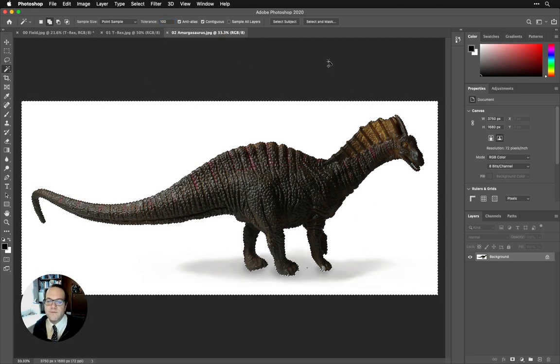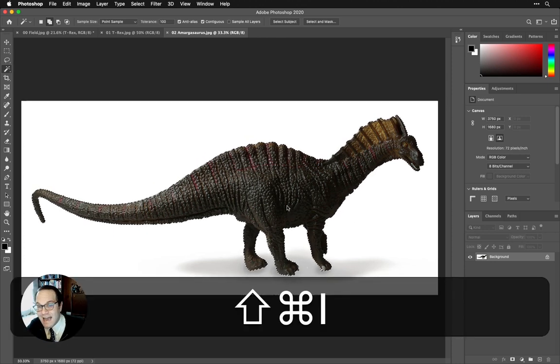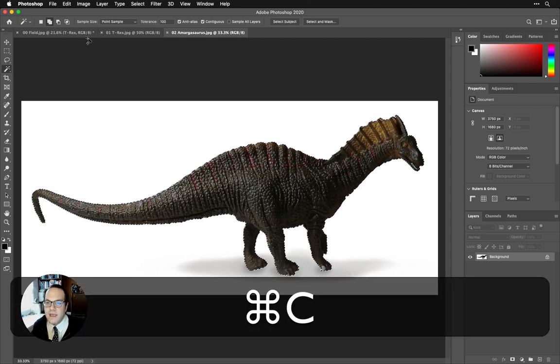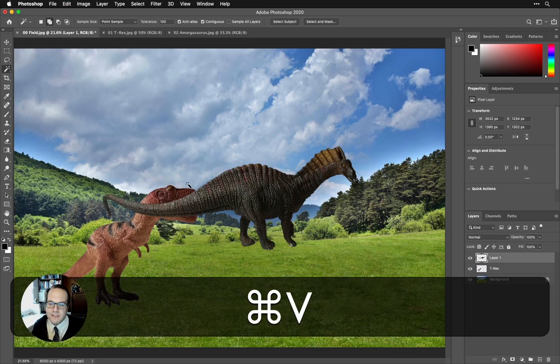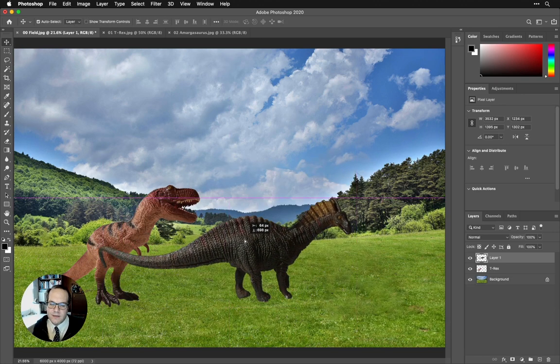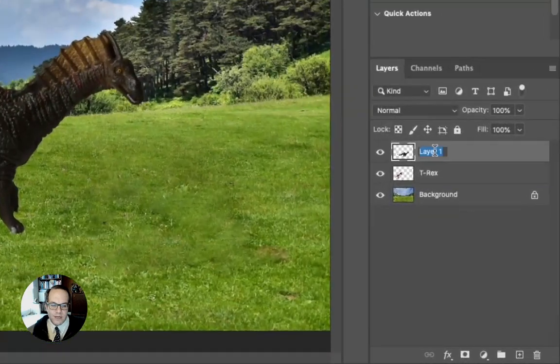All that's selected. Remember, right now we have everything that isn't the dinosaur selected, so we're going to hit Command Shift I to invert our selection. Now just the dinosaur is selected. Copy with Command C, come over here, paste with Command V. Go over to my move tool and drag this guy down here. And once again, we have a new layer, so we need to give it a new name.